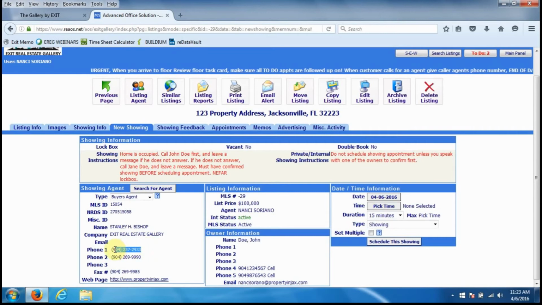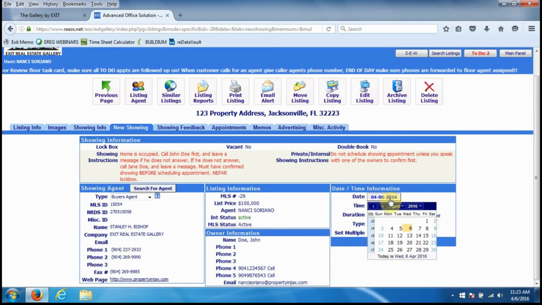Again, I'm going to confirm his telephone number. Stanley, is your telephone number 904-237-2933? Why, yes, it is. Is your email address stan@propertyandjacks.com? Why, yes, it is. When would you like to show this property? He's going to say whatever date and time. So we'll say he wants to show it on Friday the 8th.